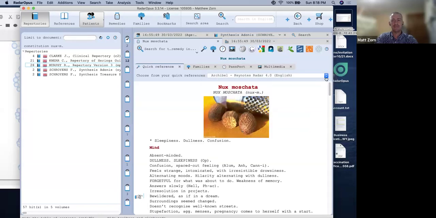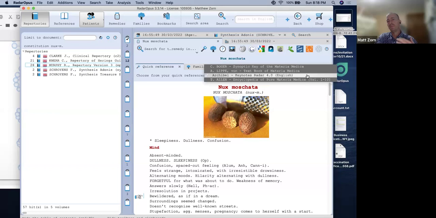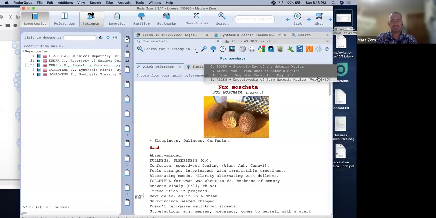Archibald is kind of a modern version of a materia medica synopsis. So you can study these, any of these: Allen, Lippe, Boger, Archibald. And studying them from different angles, you really learn the materia medica that way.